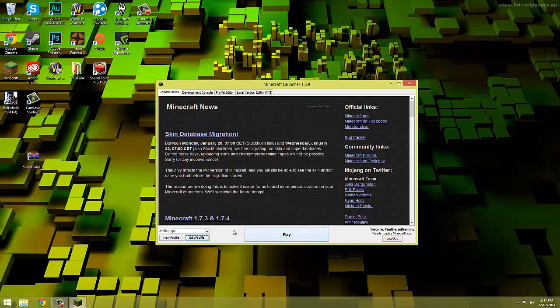Now just before we continue, I'll explain how we can easily switch between 1.6.2 and the latest version of Minecraft. Now all you have to do is use this drop down menu to switch between the two. So now that's out of the way, we're going to launch the game with SPC selected and wait for it to load.